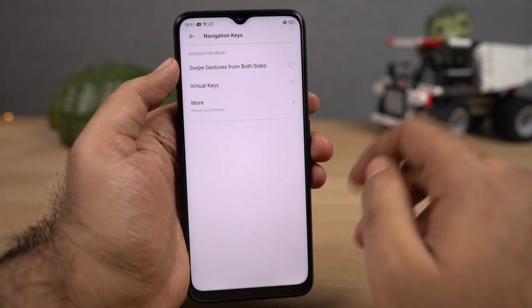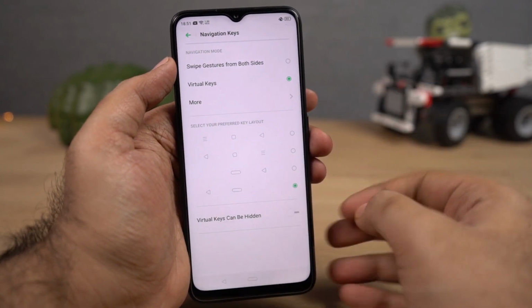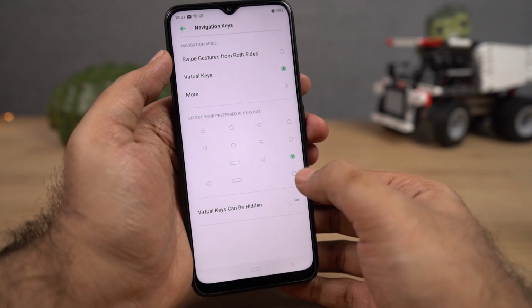Next, we have a new 2-button navigation bar based on Android Pie, but this is not recommended as it doesn't work properly.